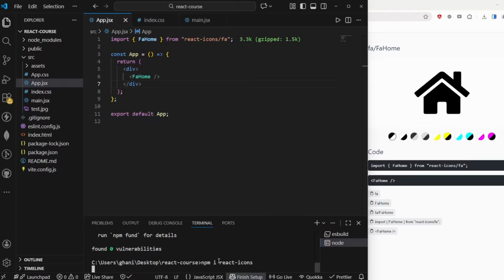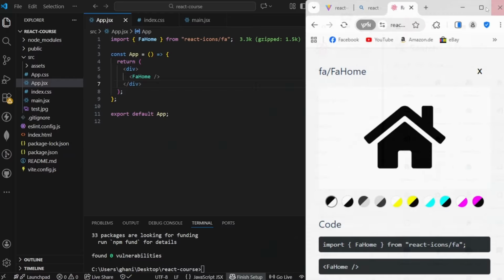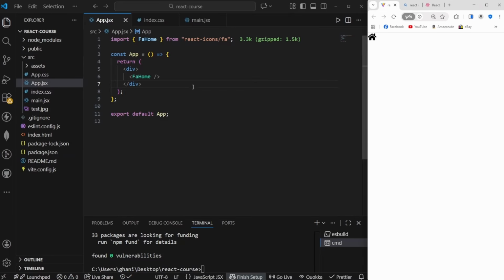This will install the React Icons library. So we get access to this import and to this component right here. And now once we go to our page, you can see that we are seeing this home icon.